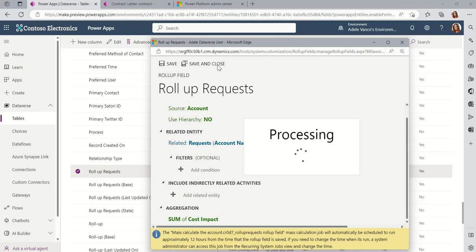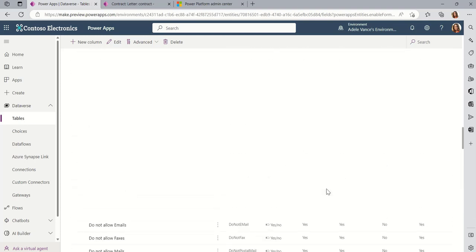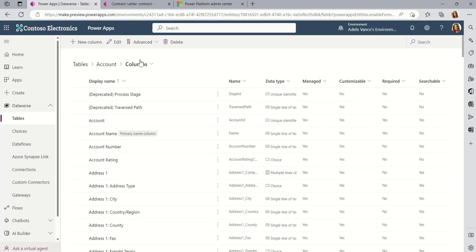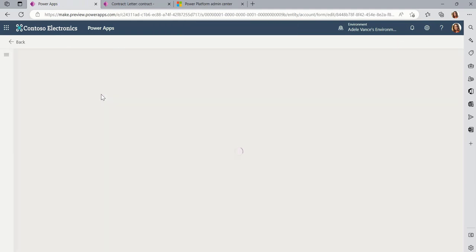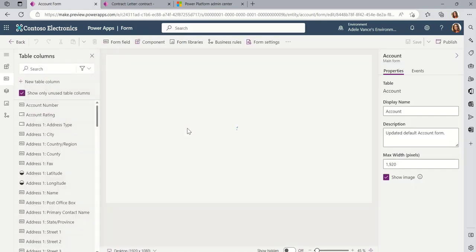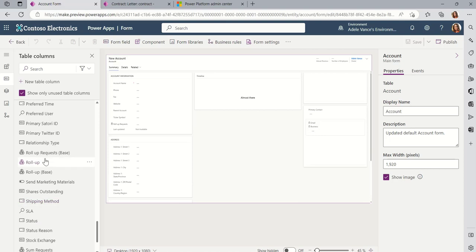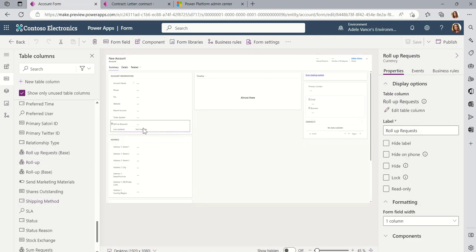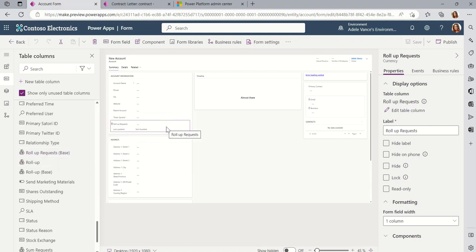So now, because I have that new column rolling up all my requests, that can also be added to the account form. So I'll go back to the account forms, and I'll go into account. All I'm going to do is take that roll up column and put it on the form. I think I did that already. So you just drag and drop it. Don't use the one with the parentheses base. That's for currency calculations. Just use the one that's normal roll up requests. And now you'll have the roll up on the form.